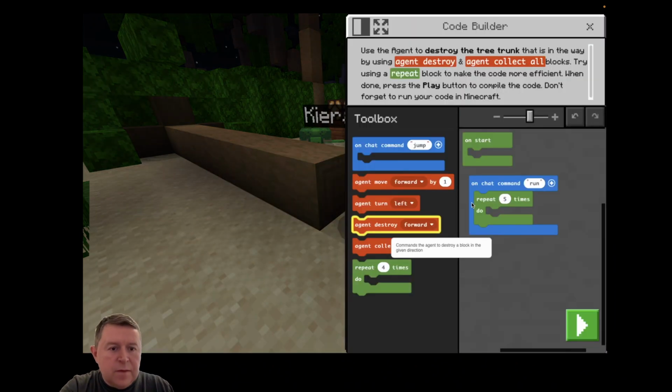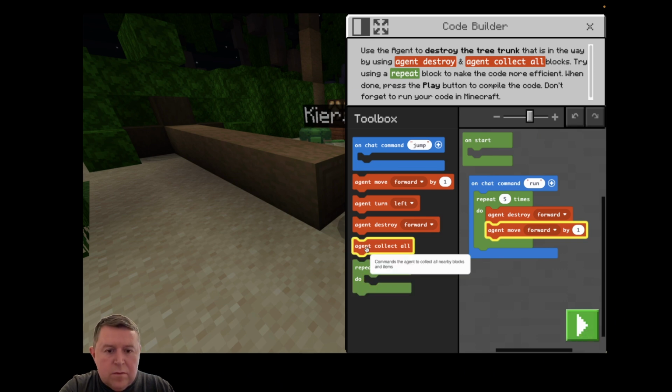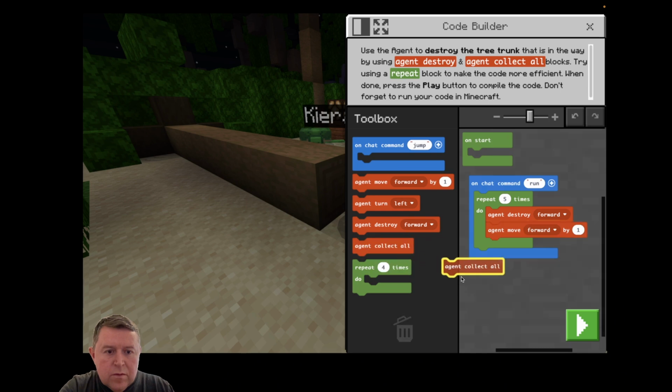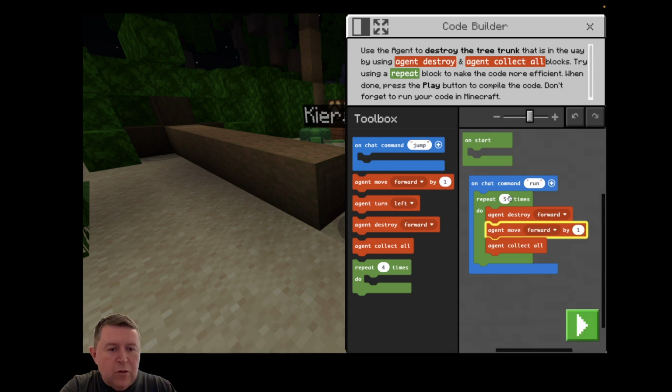So C, destroy forward, and then move forward by 1. Let's try that out and see. Collect all, so let's try that. Maybe forward and then collect all. Try it this way first. Okay, so what we're doing here is we're using a loop to do these 3 actions 5 times. That's just to test it out. Let's try it.